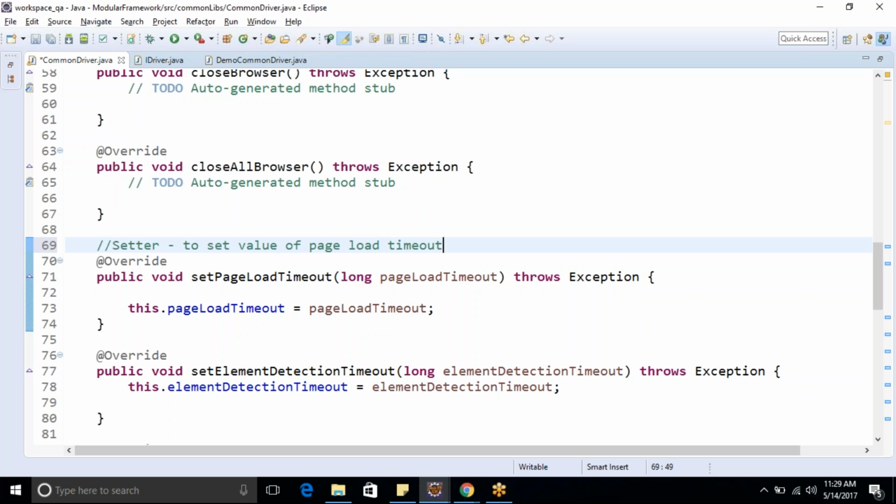Okay, any other question? Rupesh, I'm coming to your question. Now your question was why we are adding this @Override annotation.